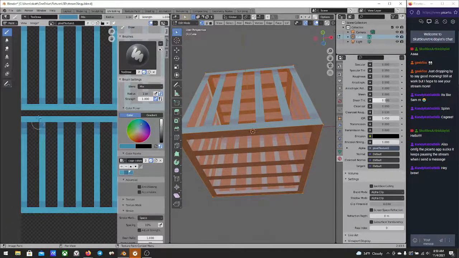And well, this is the top, so like the sides, I want the sides to be solid. So let's make them the same color as normal.